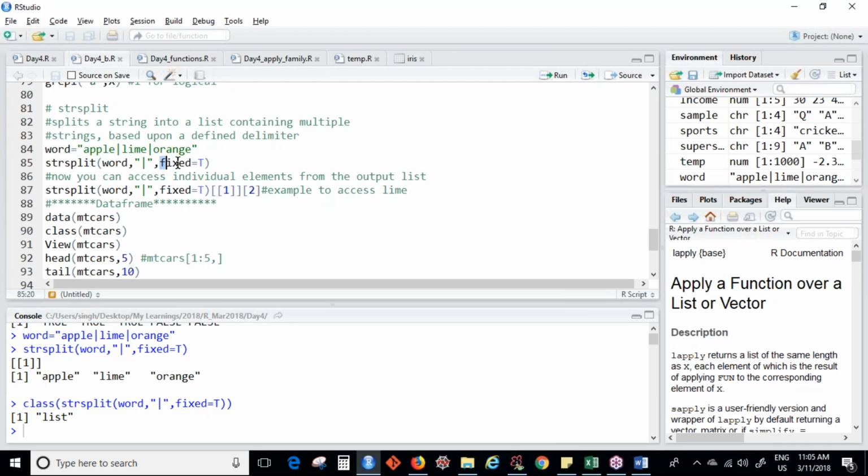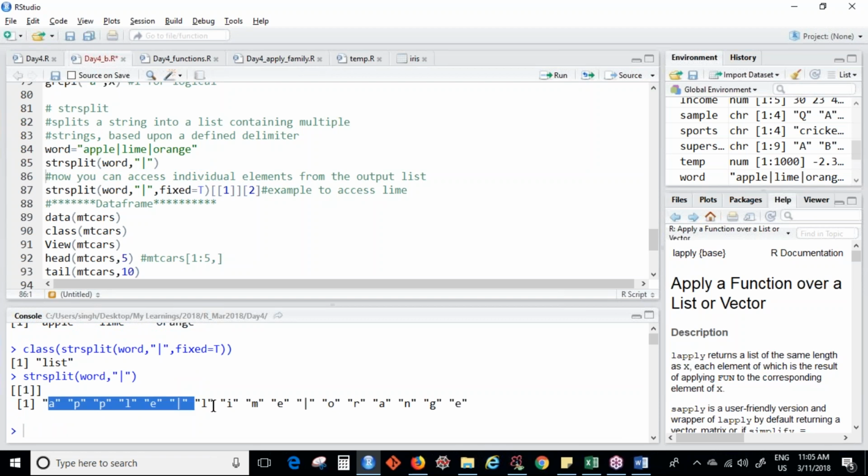This fixed is equal to true is mandatory. If you don't give this, the output will not make sense. You will get all the words separated. Yeah Neha, if you don't give fixed is equal to true, it will split based on every letter. Basically it will split each letter. So that is why fixed is equal to true is mandatory here.